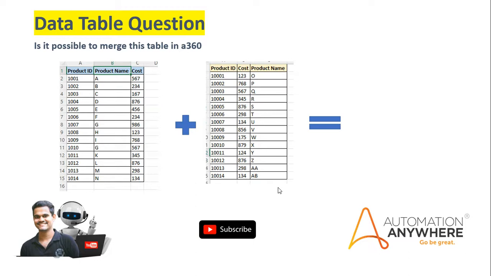If you closely observe the headers, the first table contains product ID, product name, and cost. And the second table contains product ID, cost, and product name, right? Here, B and C columns are interchanged. Is it possible to merge these interchanged columns in A360? If it is possible, what will be the header sequence in the output? This is the question asked by the interviewer.